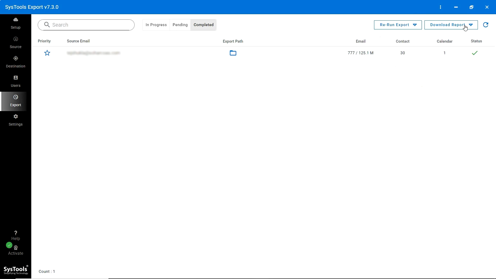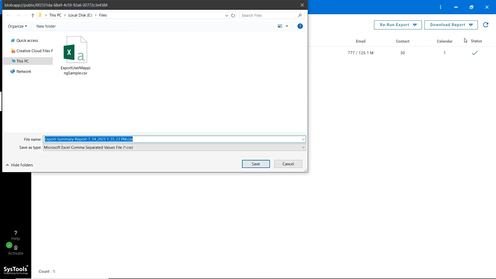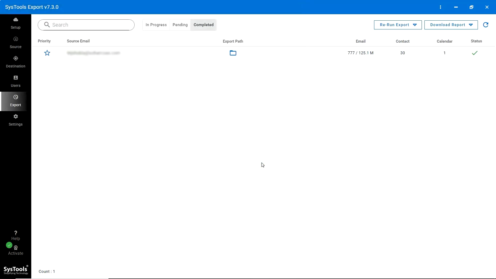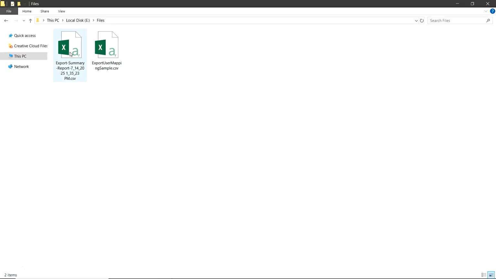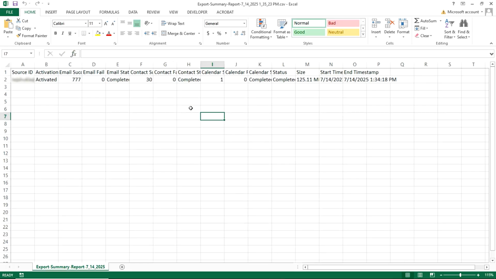On the right side, you'll find the Download Report button. Click on it and select the first option, Export Summary Report. Choose the folder path where you want to save the report, then click the Save button. Once saved, navigate to that folder and open the report file. It will be in CSV format and provides a basic summary of the export process.